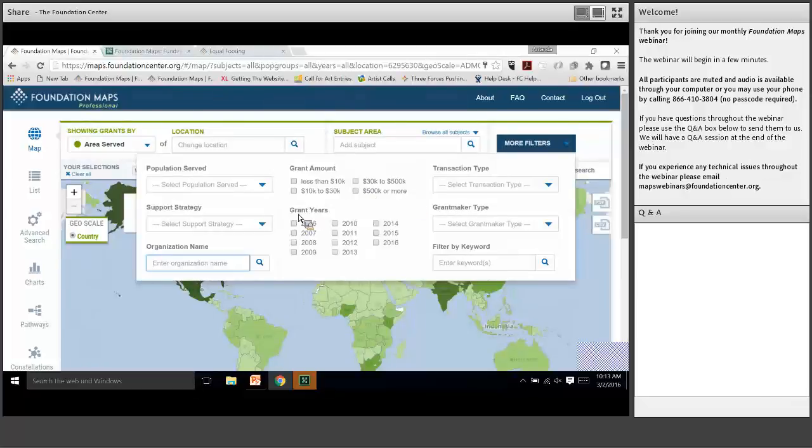As you can see, we have grants data back starting in 2006 on Foundation Maps and going all the way to present. So we're very happy that we have grants already for 2016 from several foundations who have chosen to report their grants electronically to Foundation Center. And I can talk a little bit more about that later.